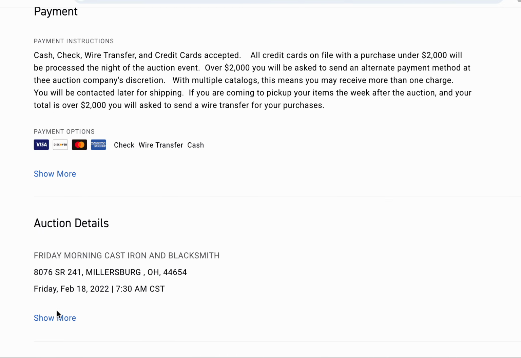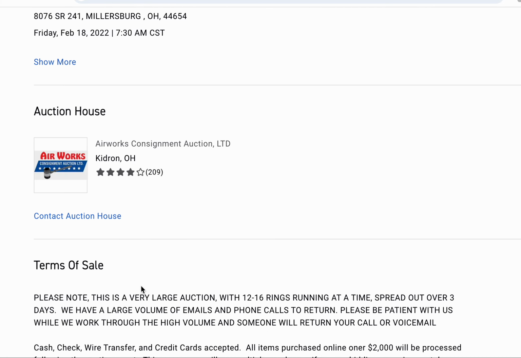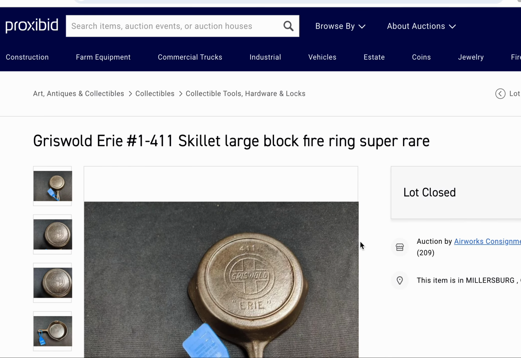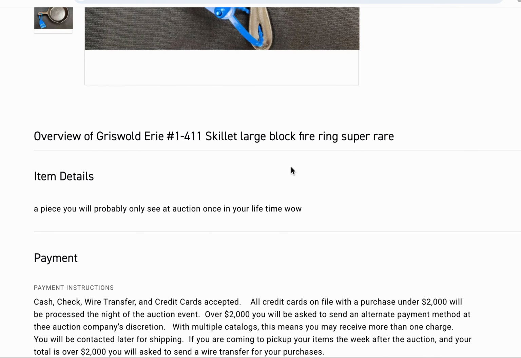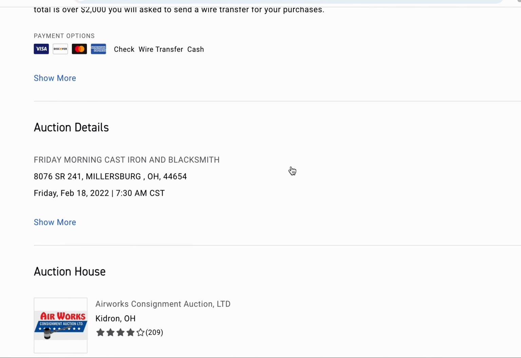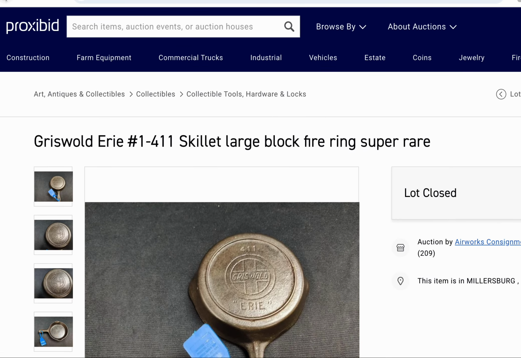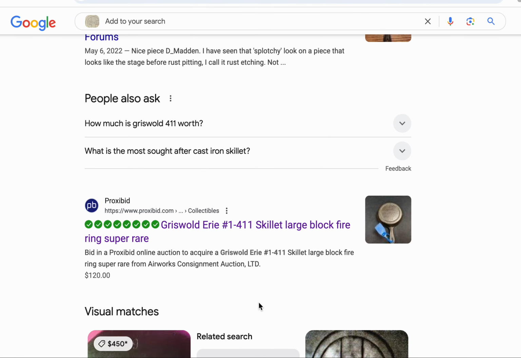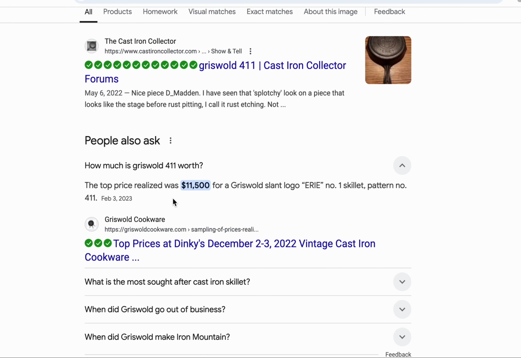And this one sold in 2022, it does not have the selling price on it. So I'm not learning what I want to know, which basically is the value and the age of this pan. This is just talking about the auction. So let's go back.